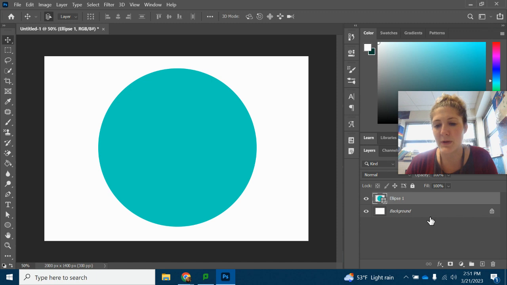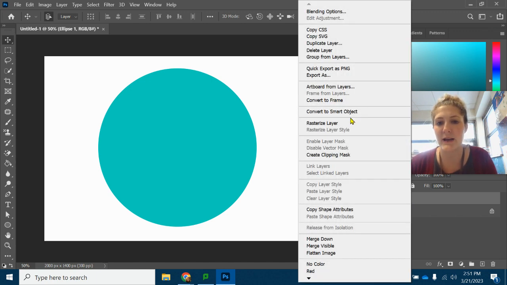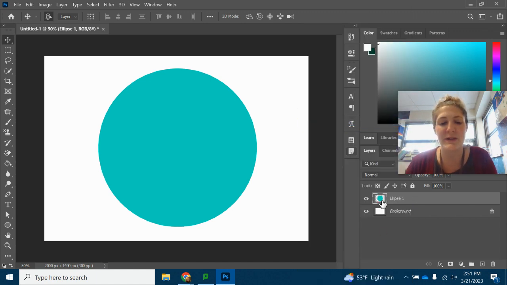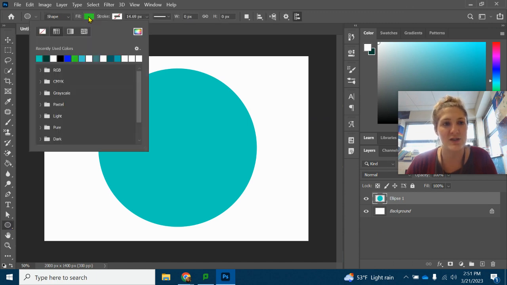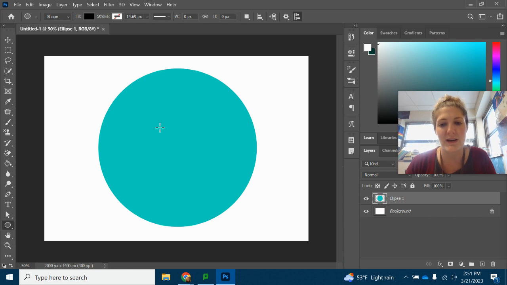All right. Next step is we are going to rasterize this. So rasterizing means we're going to turn it into a normal rasterized layer. It won't be vector-based anymore. We're going to right-click and say rasterize layer. And from here, we can't edit that shape now. It doesn't matter how many times we click this, we're not going to be able to change that color because it's no longer a shape layer. It's just a basic layer. So we've rasterized a layer.